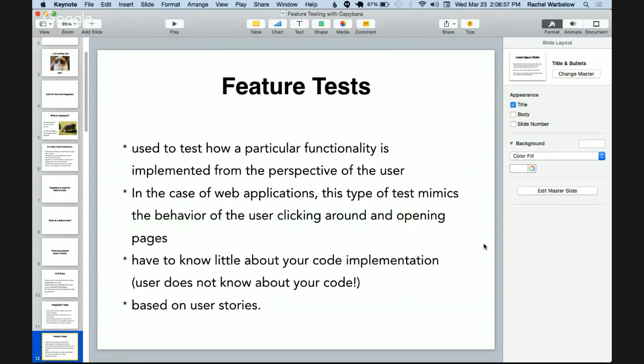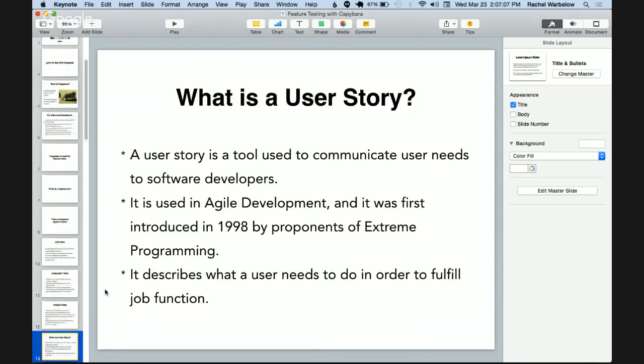That should have nothing to do with your feature test. And the last thing here about feature tests is that they're based on something called user stories, and we're going to practice writing a few user stories in just a second. A user story is a way that the needs of the client are communicated to the development team.